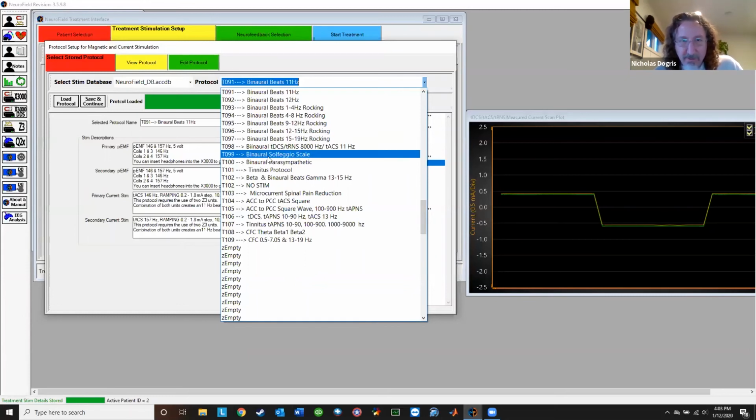Then you'll see a binaural with all the solfeggio frequencies in the entire solfeggio scale. And then there's a binaural parasympathetic. Again, all using the same kind of high gamma above 100 hertz stimulations. Next, you'll see tinnitus protocol.